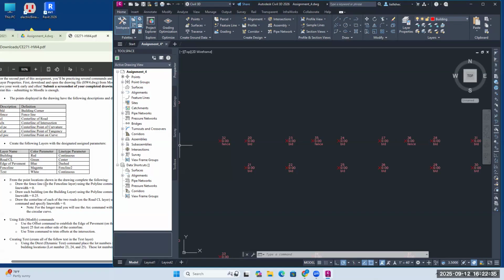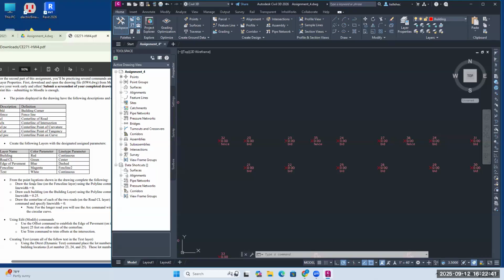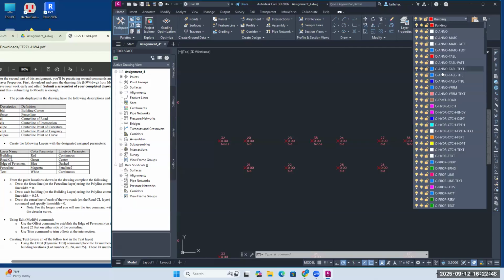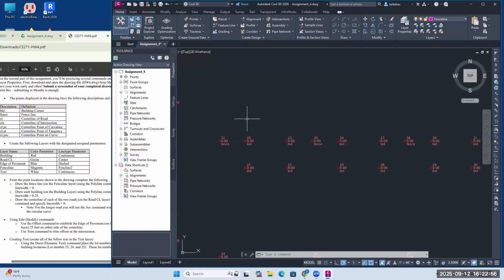So I'm going to follow what it says over here. So from the point locations shown in the drawing, complete the following. Draw the fence line on the fence line layer using the polyline command with a line width of 0. So first thing I'm going to do is select the fence line layer up top. I'm going to click on this and scroll down a lot. We're going to go to fence line. And it says use the polyline command, which is P-line.